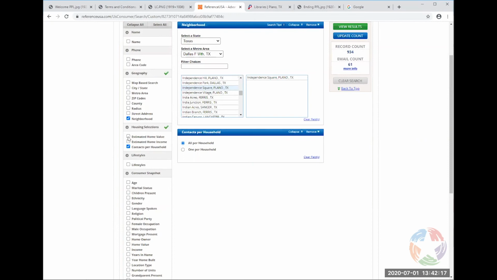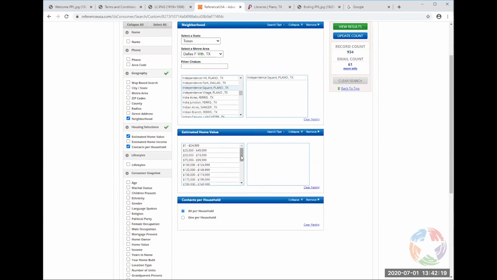You might want to choose your estimated home value. So you might say that this is really going to appeal to homeowners that have a house that's worth at least $250,000. So we'll try that. We'll go a little bit above, because it doesn't hurt to go a little bit above. Okay, and then we're going to see what our count is. Okay, 906. That's not too bad.